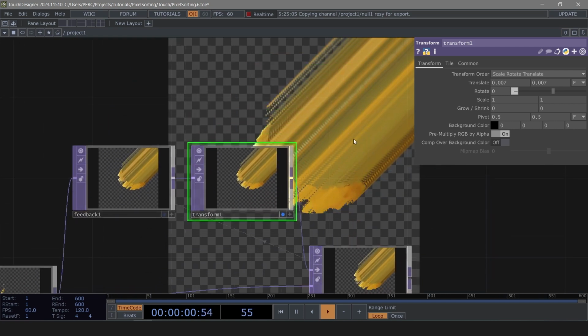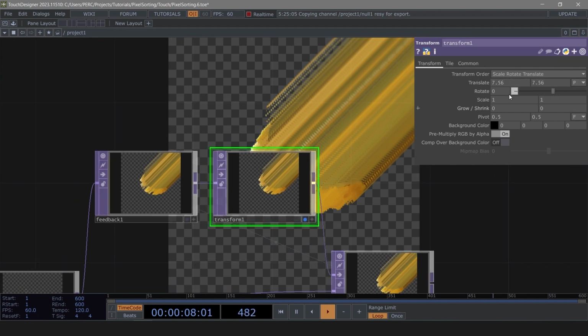So how do we deal with that? First off, Touch has this option right here to change this from fraction to pixels. As you can see, this wasn't a perfect integer amount. If we change that, now it is, so you can see it remains sharp all the way to the top.